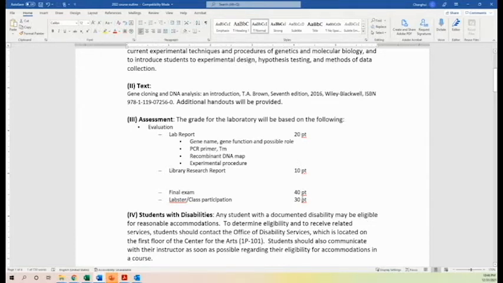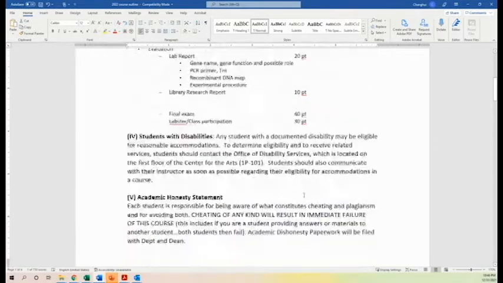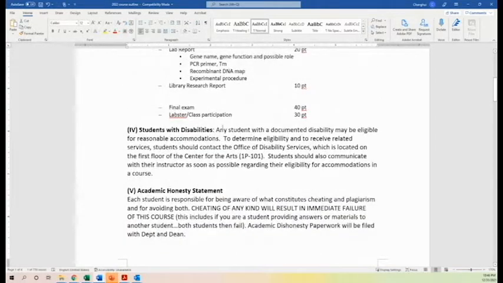So this is very important, the labs. The next thing is that if you have any disabilities, you will need to submit a document so that I can accommodate. So for example, to accommodate you with a longer period of time for the exam, all right? So that will be very important if you can submit a document.